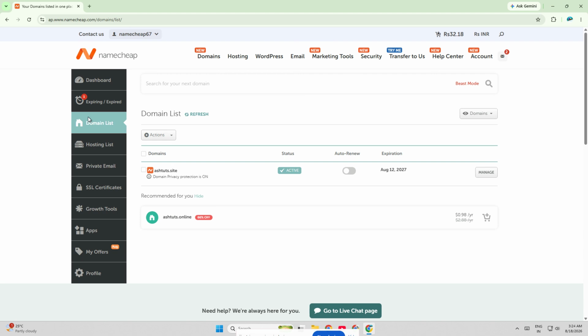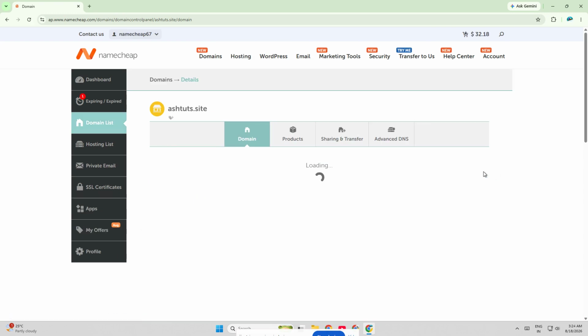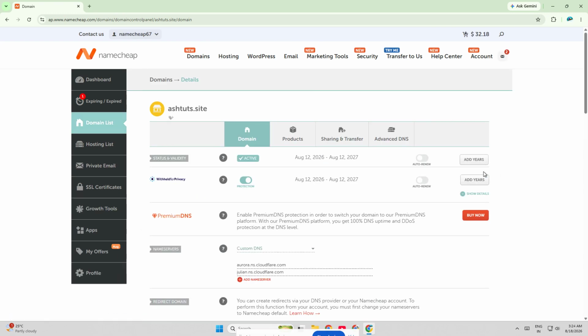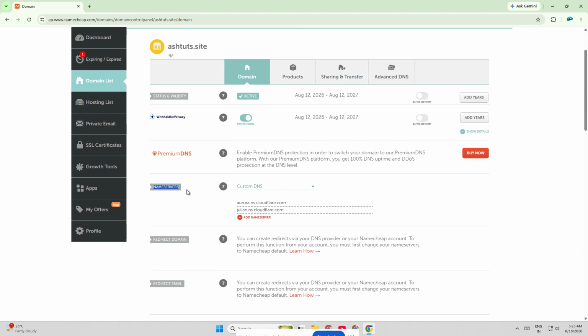Next, find the domain you want to update and click the Manage button next to it. This opens the settings page for that specific domain, where you can control things like nameservers, renewals, and other domain options. Now scroll down until you see the nameservers section. This is the part of the page where you can change where your domain points for DNS management.